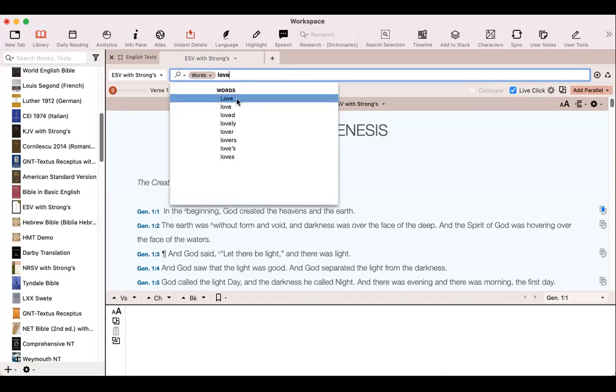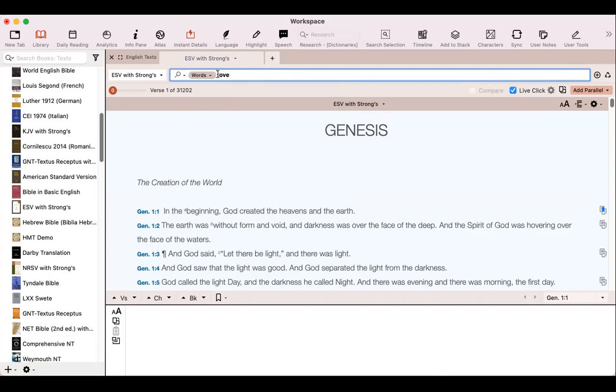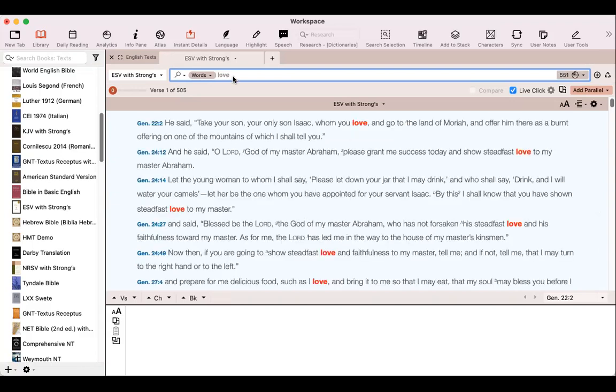Love in the Old Testament. Now, sometimes you want it with a capital L or without, it's up to you, preferences. So love. Then I hit enter. Already, Accordance has searched for the word love in the whole Bible from Genesis to Revelation. And here I can see how many times it is appearing in the whole Bible.